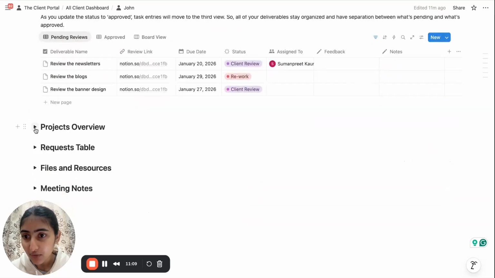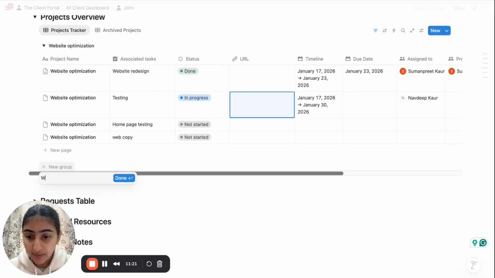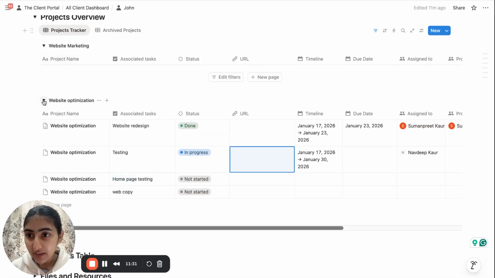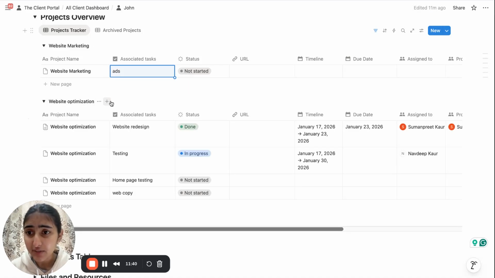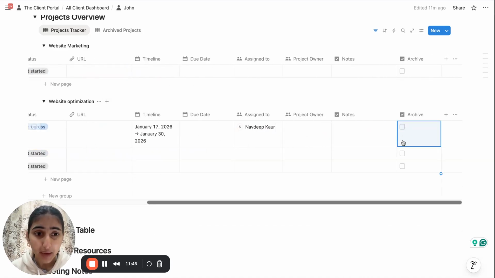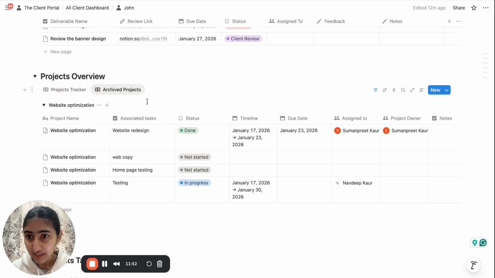And next, just one more thing. Here we have the projects overview, and let's say you want to mark a new project entry. Click on this new group, and what's the new project? It can be like website marketing, and then mark it done. Now you've got a new project entry, and mark all the tasks here. And next, let's say this project has been finished and you don't need to see it every time, so you can simply mark it archive, and it would be moved to the archive projects section.